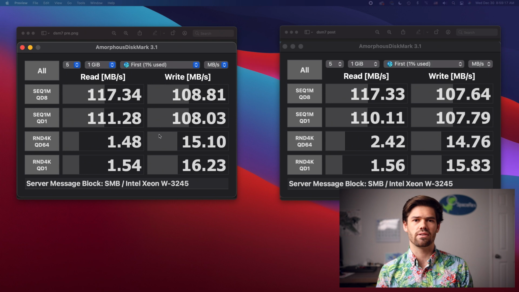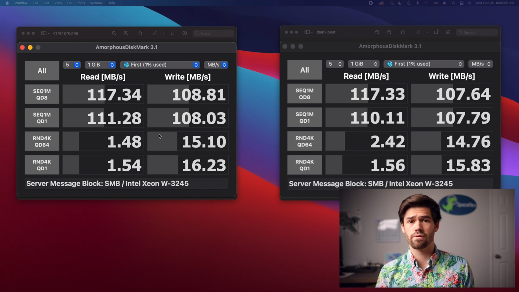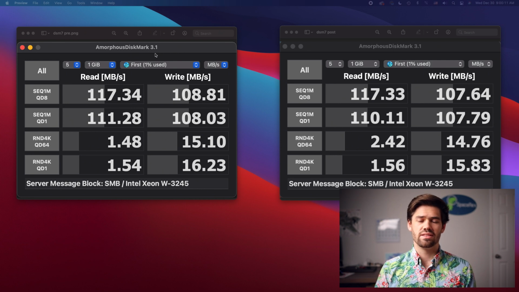It is really difficult to test because it really relies on the fact that on average, data is going to be accessed multiple times, especially over and over and over again. And so Amorphous Disk Mark 3.1 did not do that. It instead basically wrote the data once and then was reading it randomly.